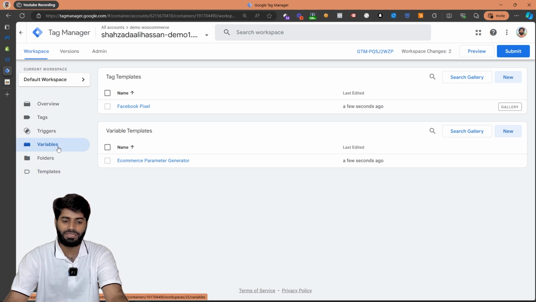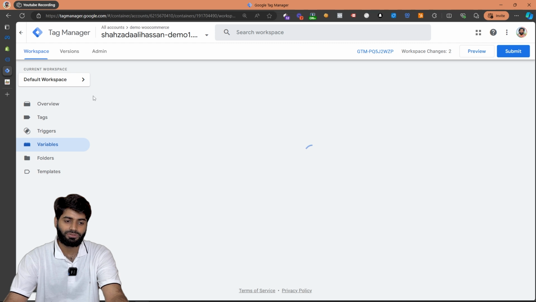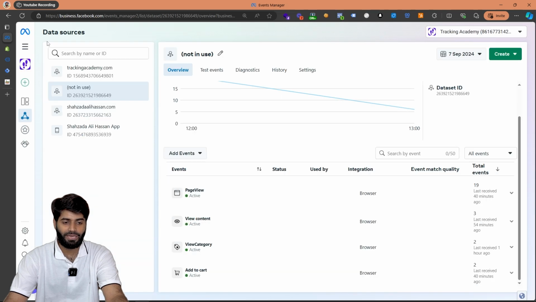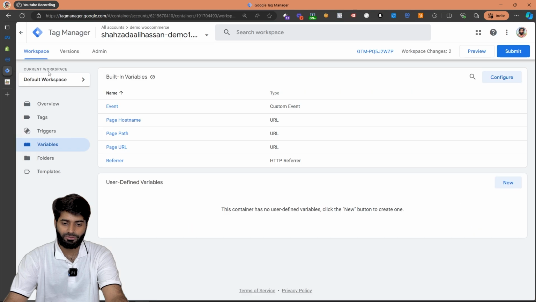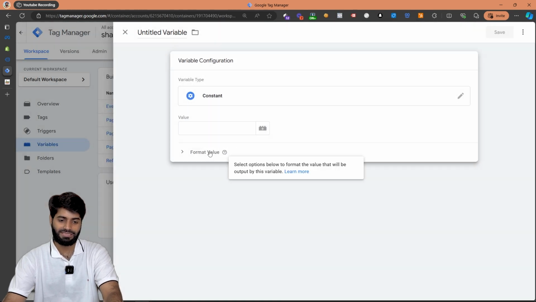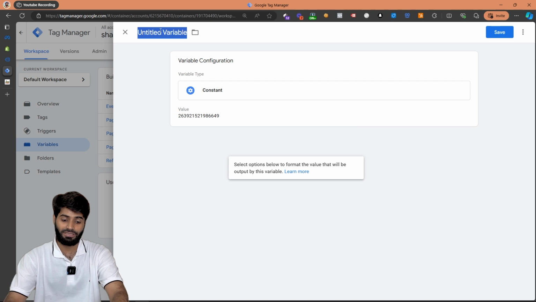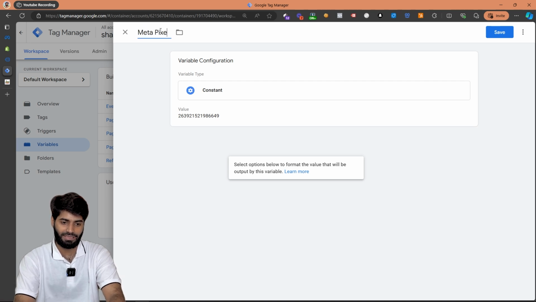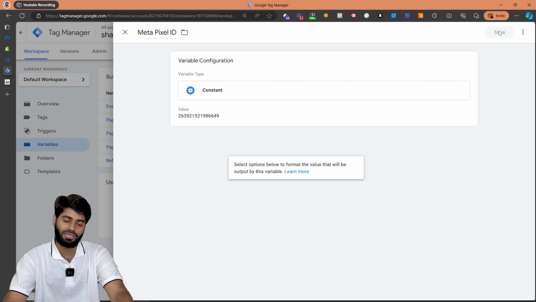The first variable we need is the Facebook Pixel ID. To get the Facebook Pixel ID, we can go back to the Events Manager and copy the dataset ID right here. Let's just go back to the Google Tag Manager account, click on New, and create a constant variable. Since this is a Pixel ID, it will not get updated, so we can simply call it Meta Pixel ID and hit Save Changes. Great.